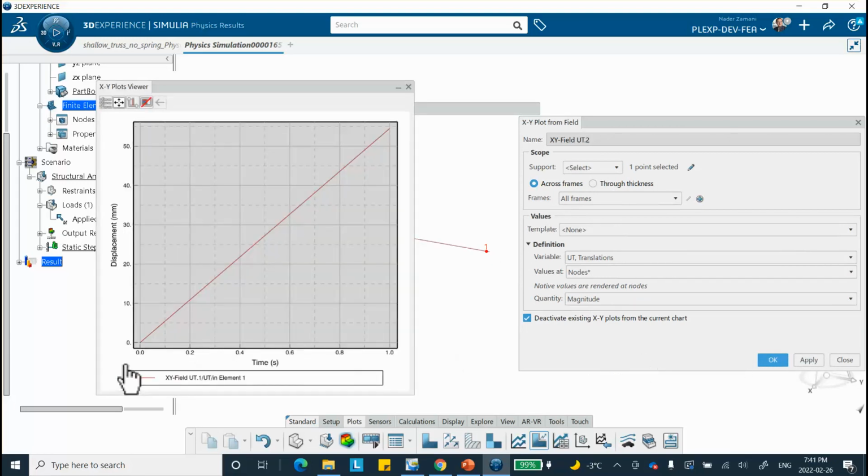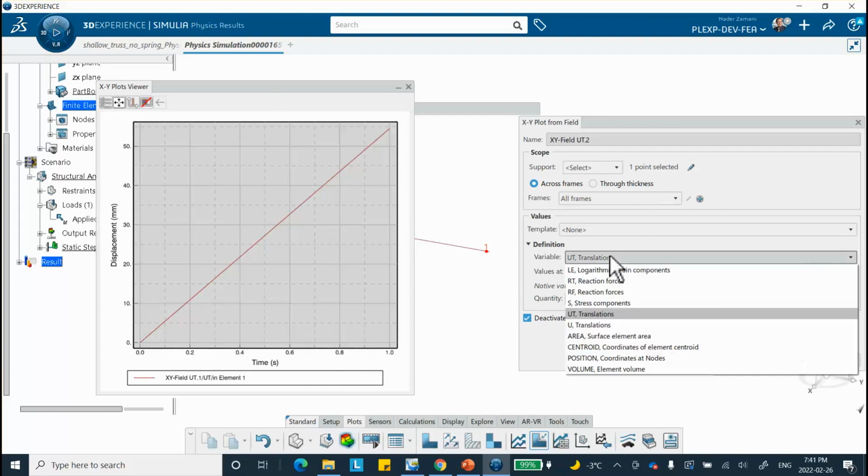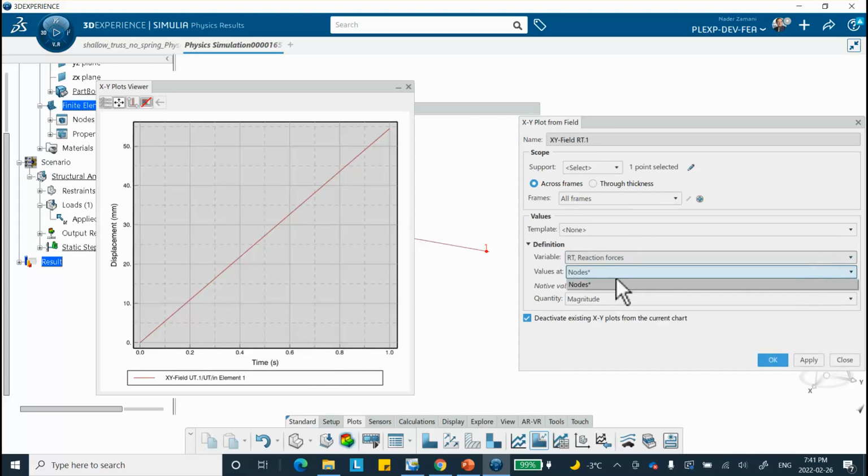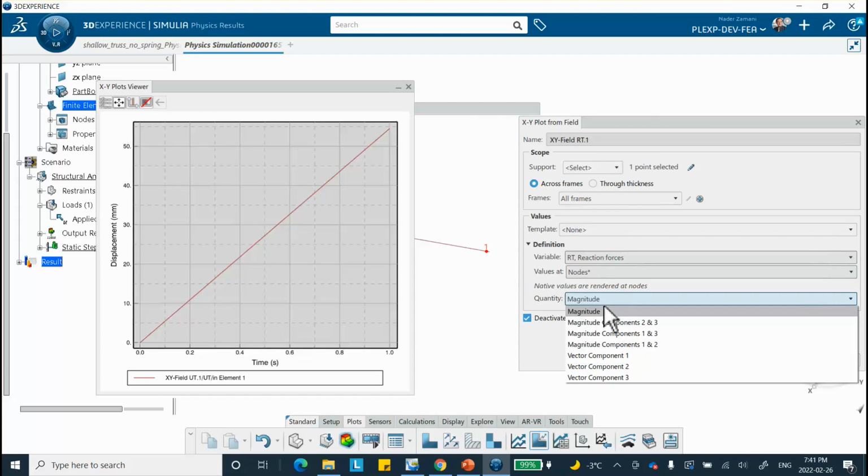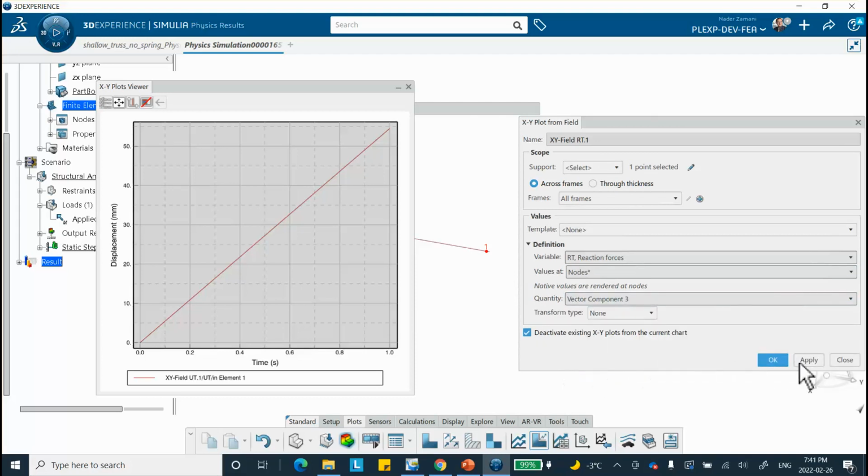So notice that as the dummy time goes from 0 to 1, the displacement goes from 0 to 55 millimeter. Okay, good. Now, let's change this thing to RT, reaction force. Okay, it did. And I don't have to select the point, it's the same point. And the magnitude, I don't want the magnitude, I want the downward displacement. So the vector component 3, okay? And apply.